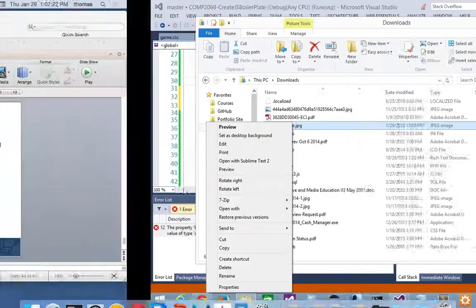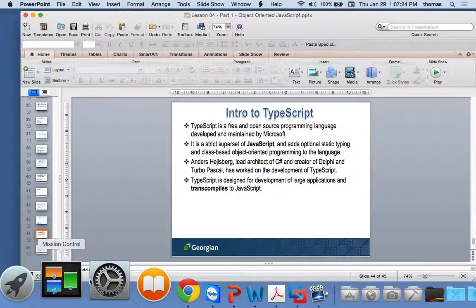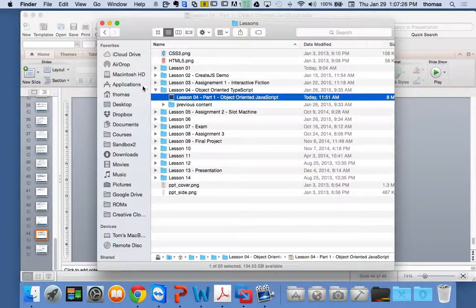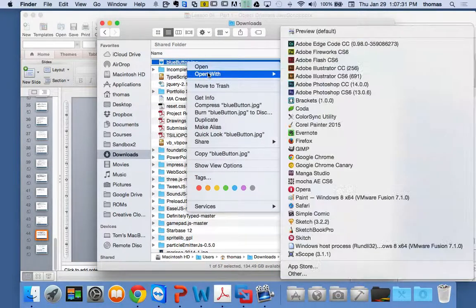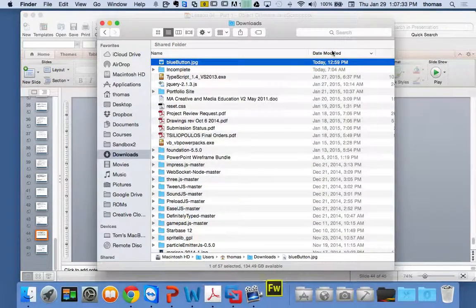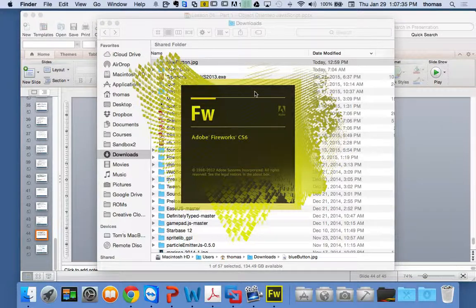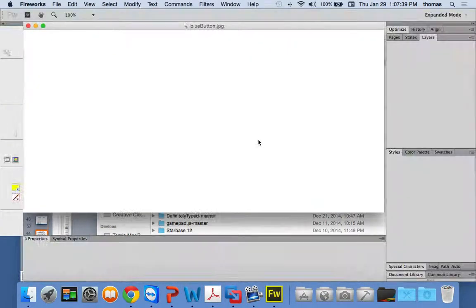Actually, I'm going to go on the Mac side for a second to get all my tools here. I'm going to go to my downloads, and in here I've got my blue button. I'm going to right-click and open it with my funny program Fireworks, right? This favorite program of mine. And Fireworks, hopefully if it'll run, I want it to open up my button.